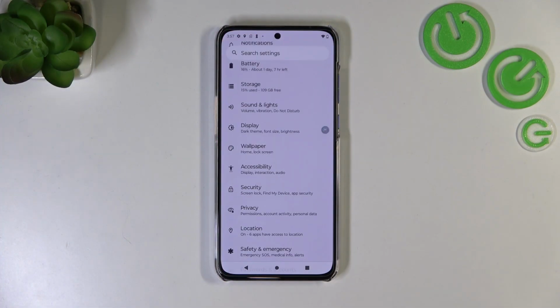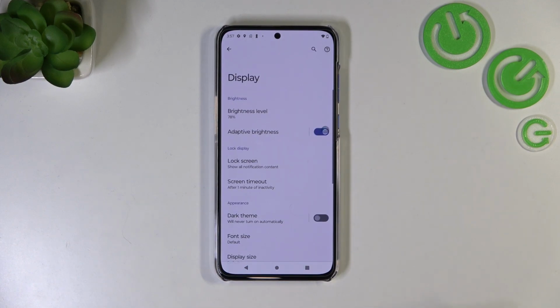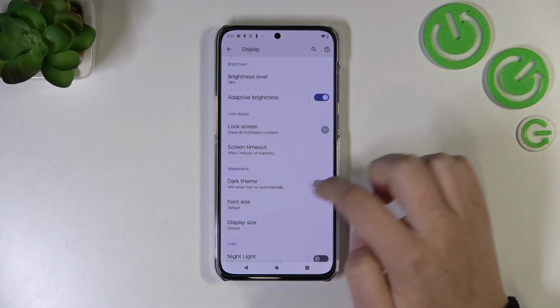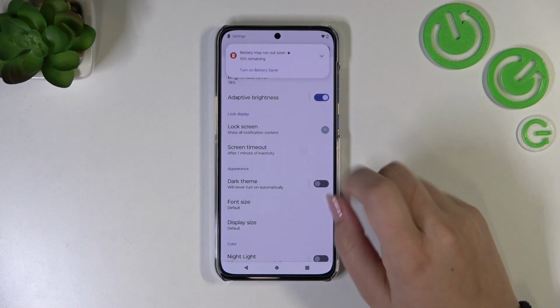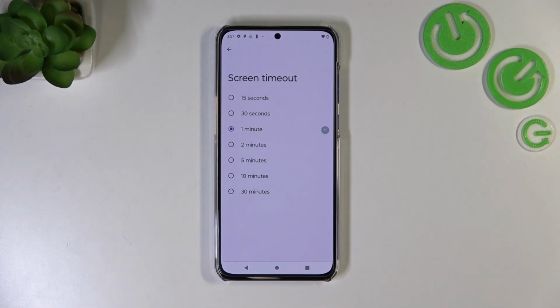So first of all, let's enter the settings, and here we have to scroll to find the display. Now let's take a look at this lock and display section, and here we've got screen timeout, so let's enter. And as you can see right here, we've got some options from which we can choose, so we can set either 15 or 30 seconds, or 1, 2, 5, 10 or 30 minutes. Currently I've got this 1 minute option applied, as you can see it is marked.